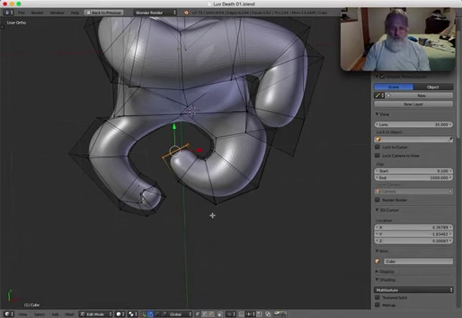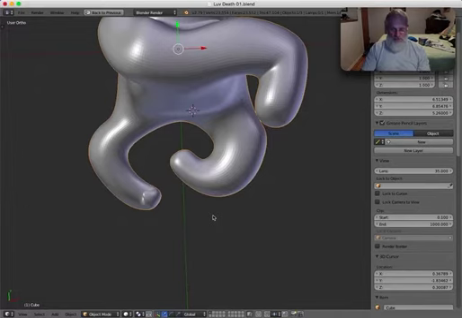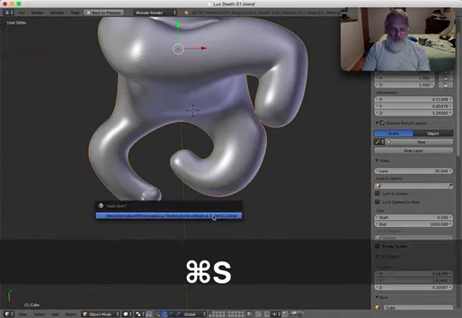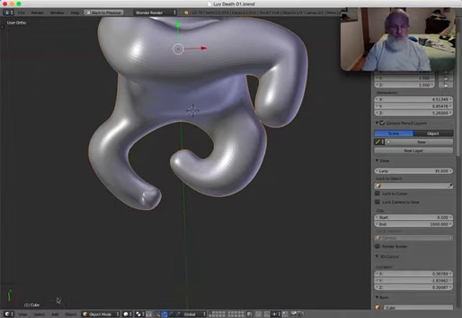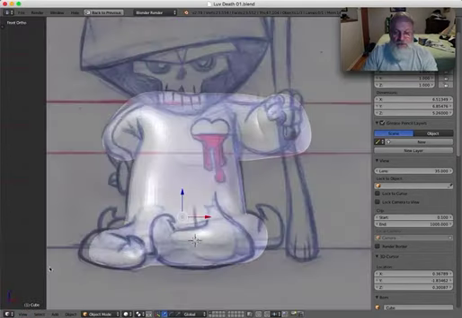Going to hit A to deselect, Tab to go to object mode, Command S to save. Then I want to go to that front view, just see, I've been totally winging it these last few steps, so I'm going to go to your front view and see how closely that's matching our sketch.